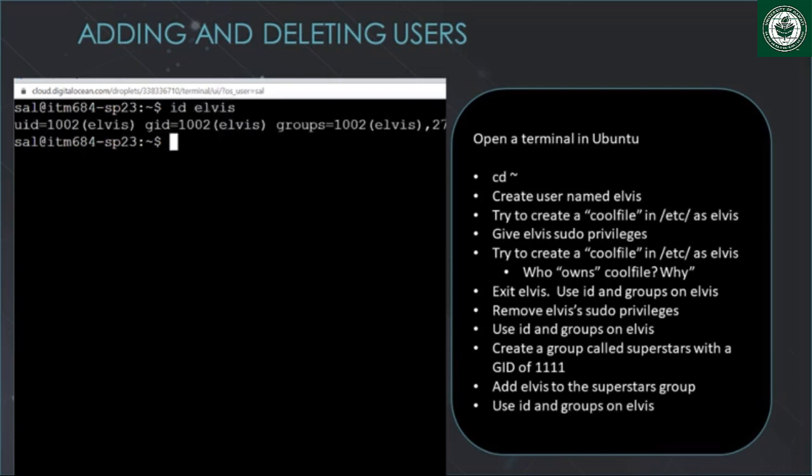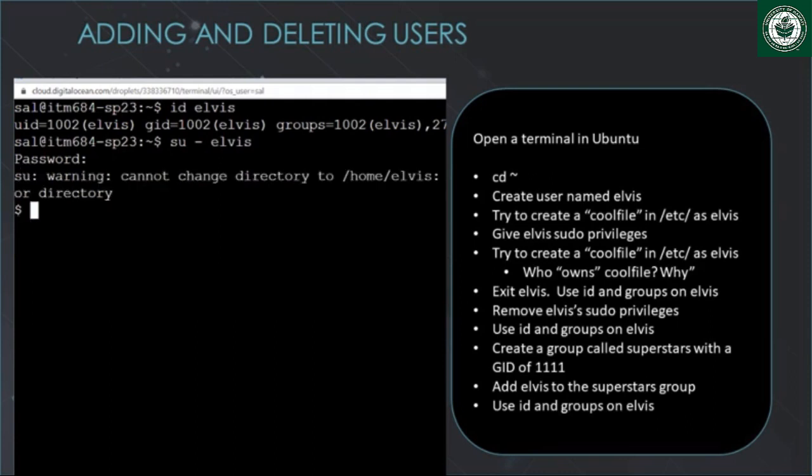So I'm going to id Elvis, and notice Elvis now has a group ID of 1002 for Elvis, and then there's, you don't see it on the screen there, but it's 27 for the sudo group. I'm sorry, I had to cut it off. Now when I su to Elvis and I type in the Elvis123 password, it says I don't have a home directory, but yes, I'm in, and I can sudo touch /etc/coolfile. So I can create a file called coolfile and then check it out by doing an ls -lh of the /etc directory.